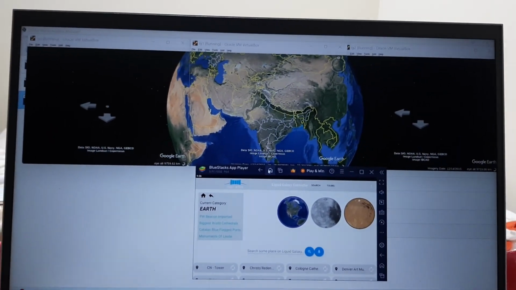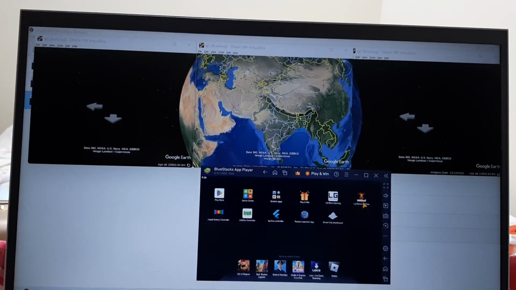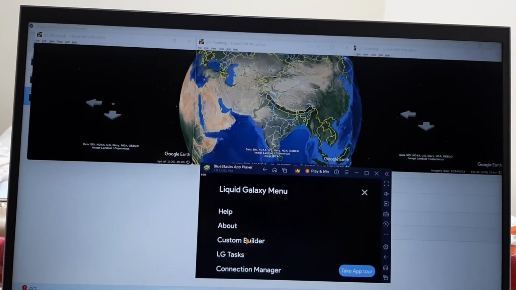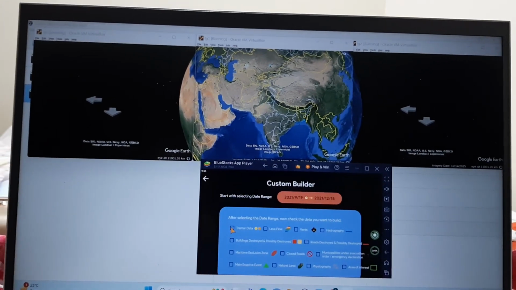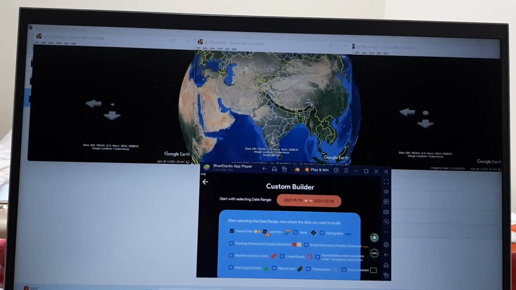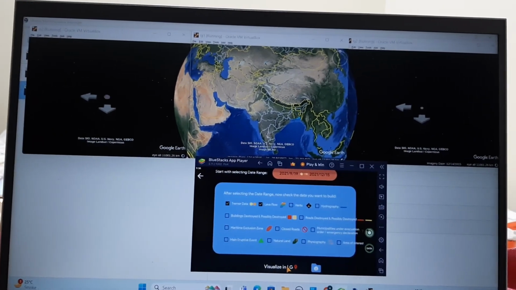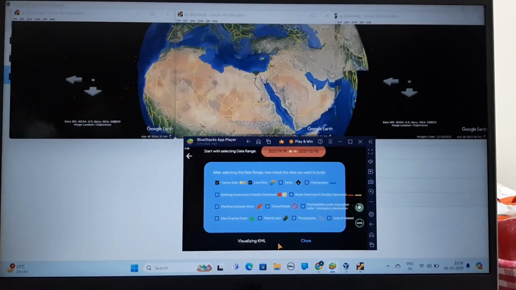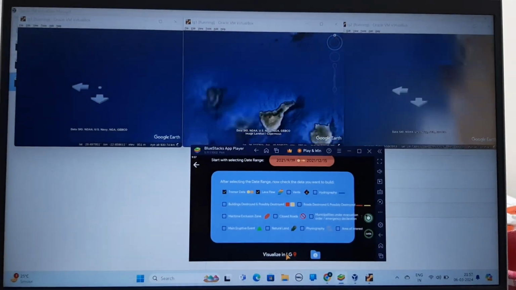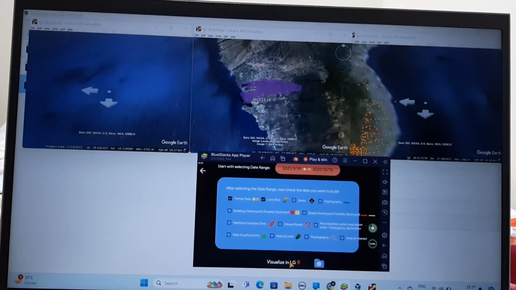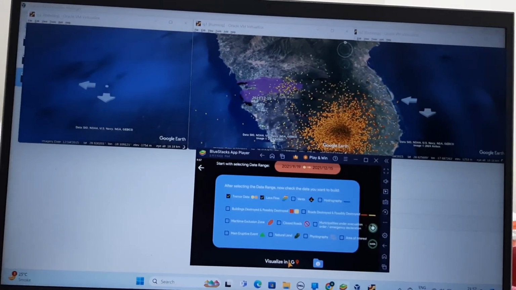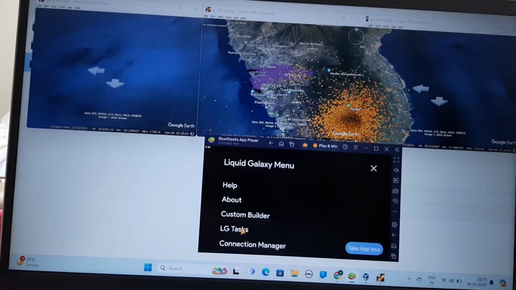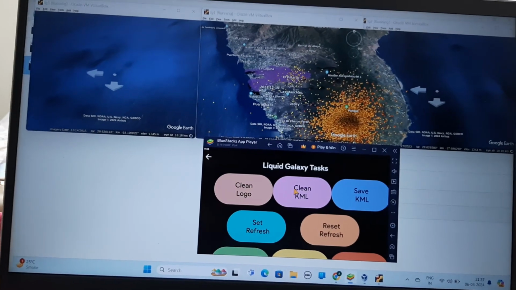So that was app 1, and now we'll go to the La Palma Voltrek app, where we'll build a custom app. The map would consist of tremor data and lava flow, and we'll press visualize in LG. So as we can see, the second app is also working. It shows us the tremor data plus the lava flow of La Palma. And now we can go and clear the KML in LG tasks.